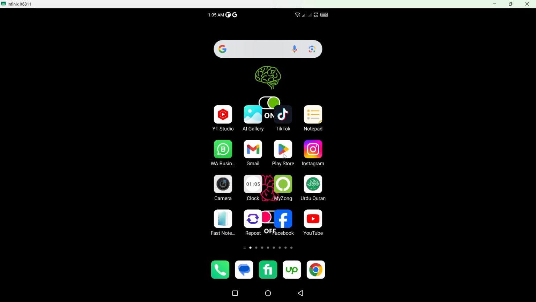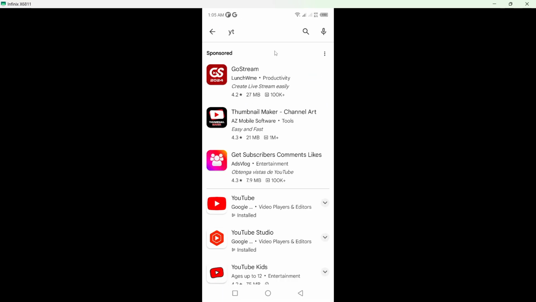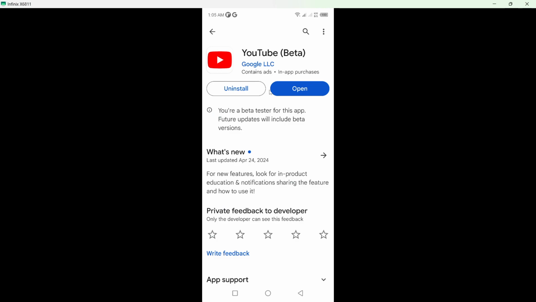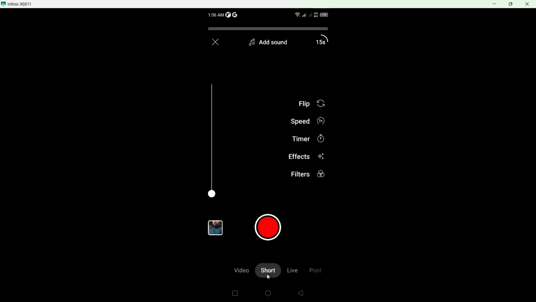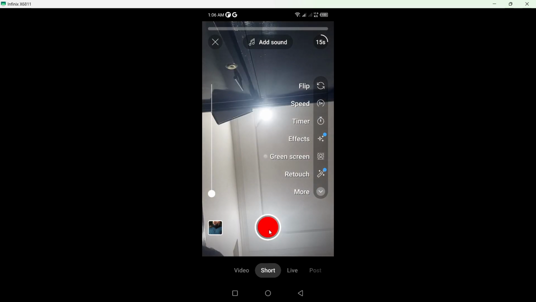So the first step you need to do is to open Play Store and search for YouTube. You simply need to update your YouTube application and click on open. Once you open YouTube, you simply need to click on this icon and record a video.